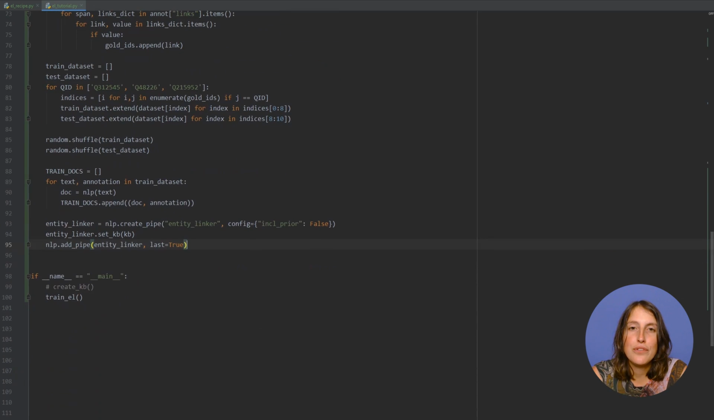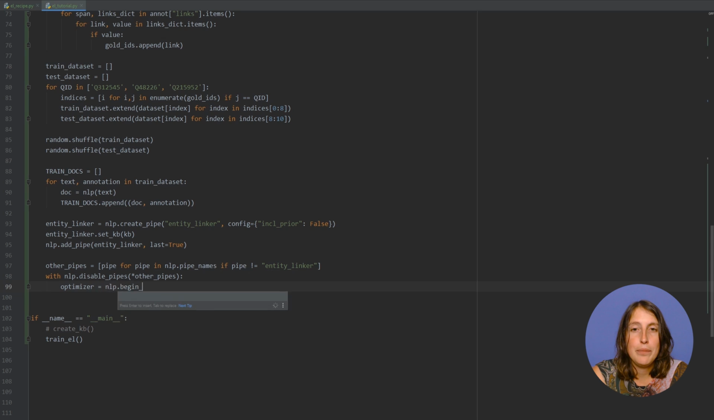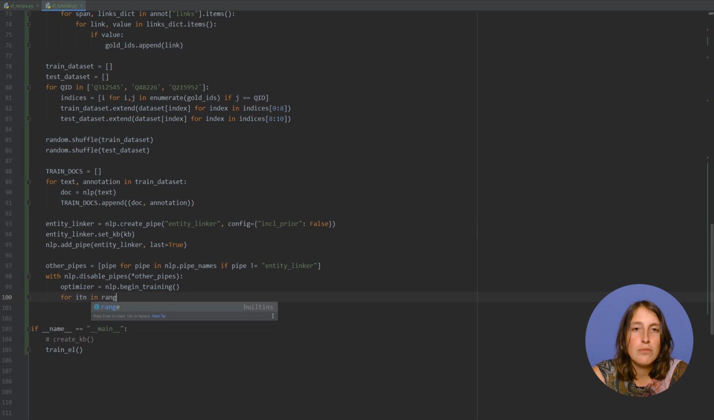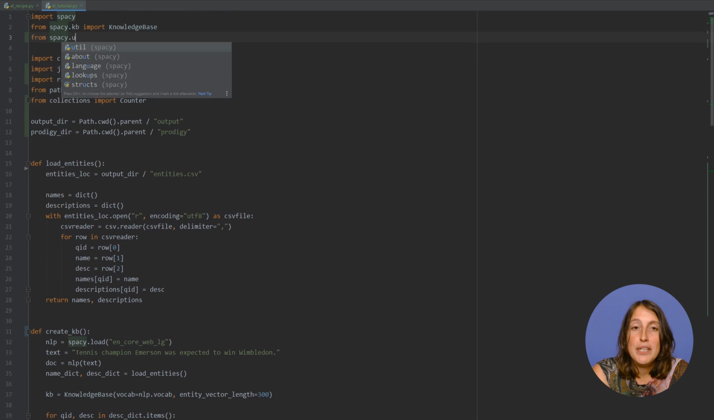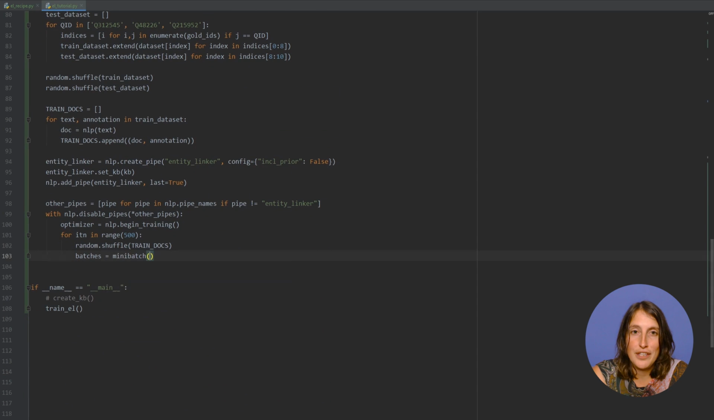Next, we will run the actual training loop for the new component. To do so, we first have to disable the other components of the pipeline. We loop through nlp.pipe_names, selecting all pipes that are not the entity linker, and then disable those with nlp.disable_pipes. We then create an optimizer object by calling nlp.begin_training, and we'll run some 500 iterations. In each iteration, we shuffle the training data and define a set of batches by using the minibatch utility in spaCy that will create a virtually infinite series of compounding values, increasing batch size from 4 to eventually 32.